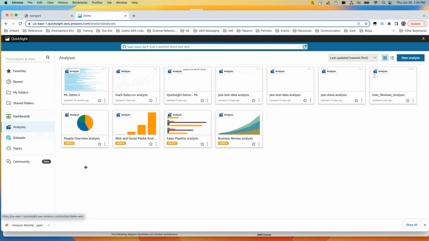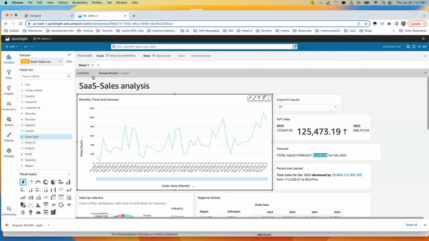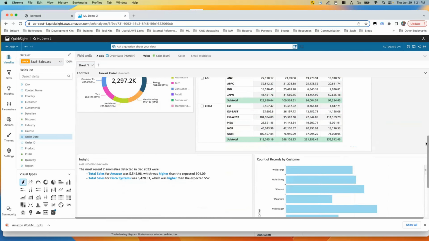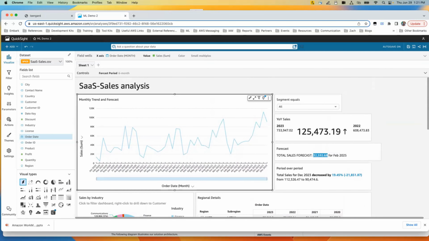So for today's session, I already have the demo ready for QuickSight. First I will show you the feature for forecasting and anomaly detection. What I've done is I've taken one CSV file with the sales data, and it is about 2 years of data. And if you see, right now it's broken down per month. And I have created a QuickSight analysis here with various visuals and charts.